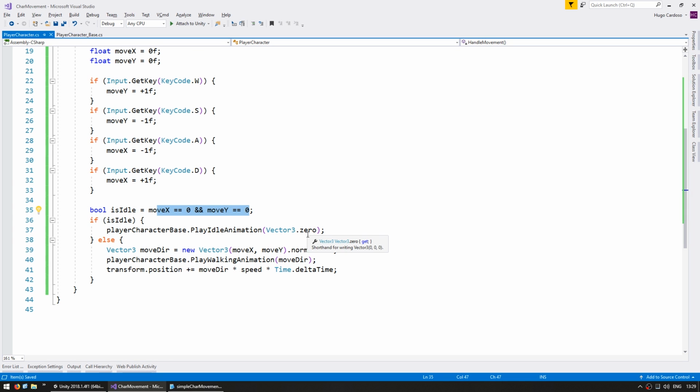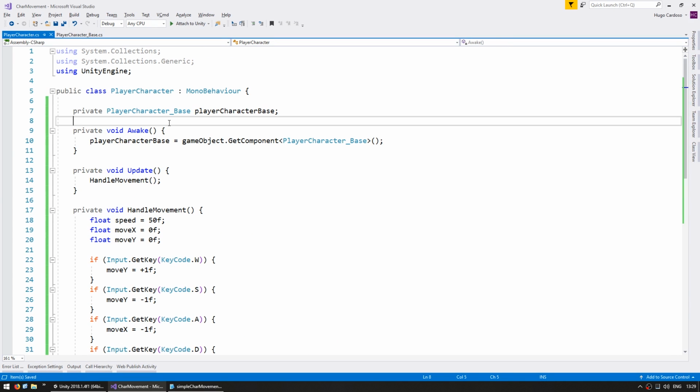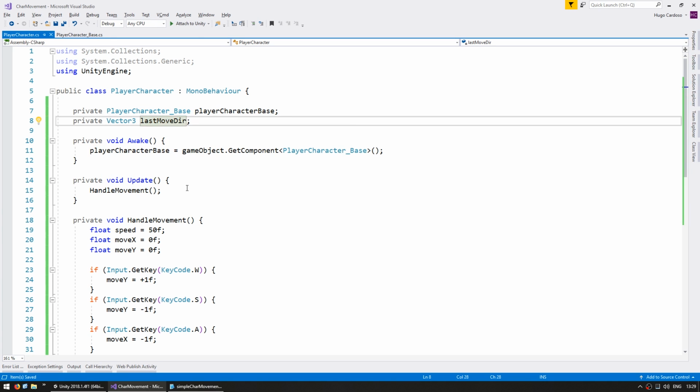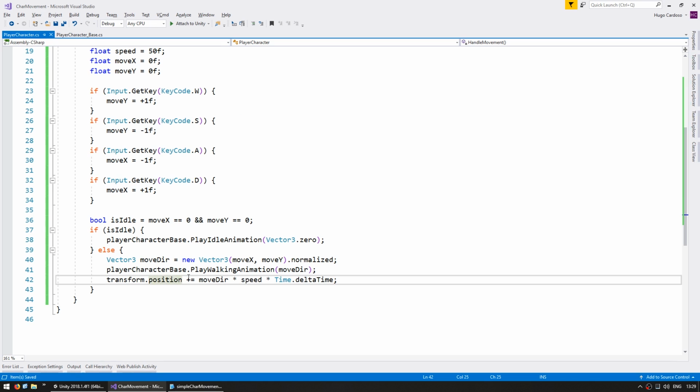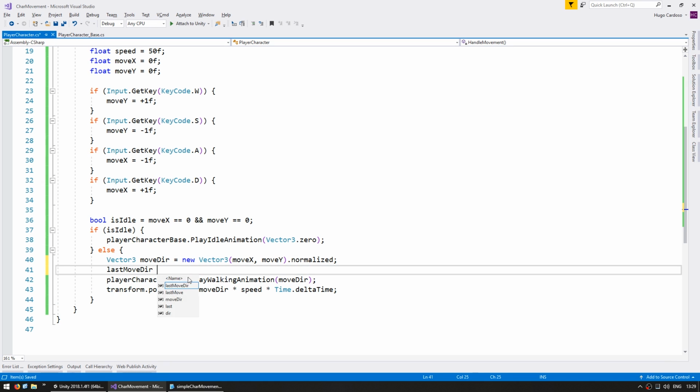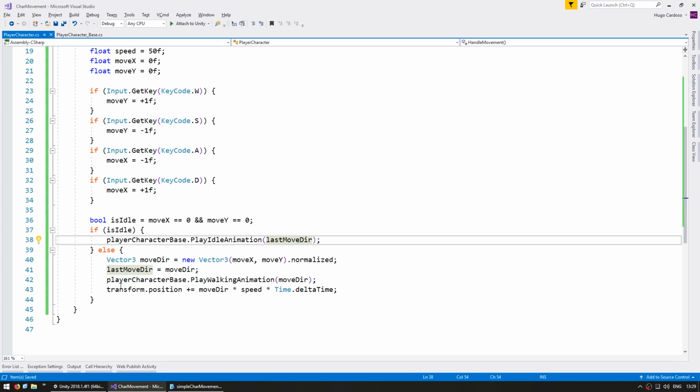So what we need is to store the last direction that we moved and use that as our idle direction. So let's go all the way up here and make a private vector 3 for the last move direction. And down here, when we actually move, let's set the last move direction to be this move here. And then we can use the last move here as our animation direction for our idle. So whenever we move, we update this variable. When we stop moving, we use it as our idle direction.